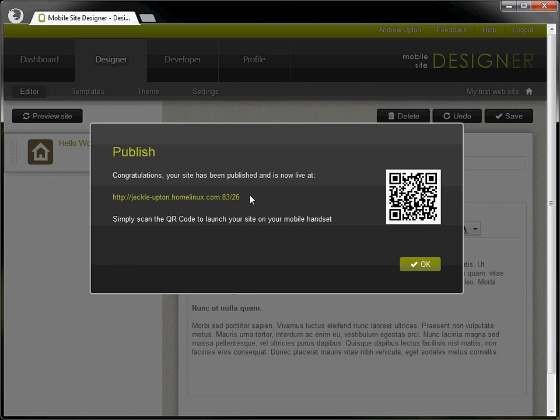When I go to the hosting options, I can obviously change my hosting options and have a different URL, and even if I wish, have the site published to my own web service if I have one.